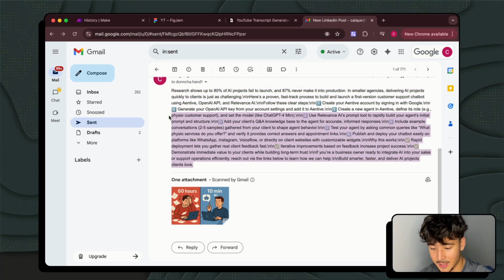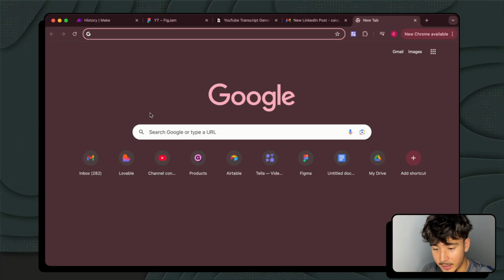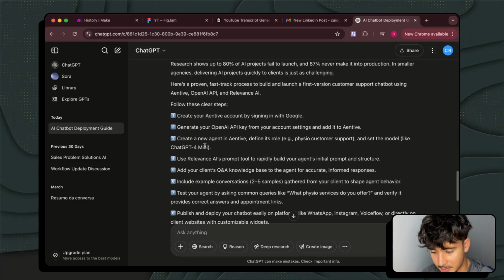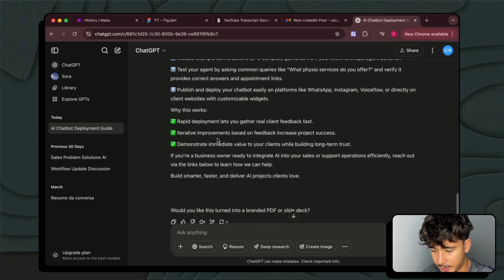But essentially, if we take this into ChatGPT and see what it would look like in a formatted way, then it would look something like this, so nice and formatted.